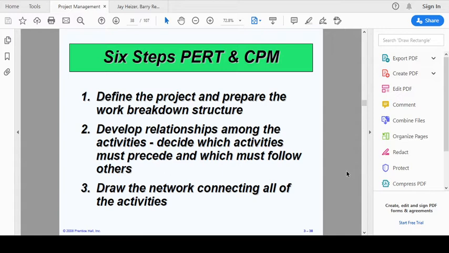The first step is to define the project and prepare the work breakdown. So you start with defining what the project is, and you do a work breakdown of that project. Work breakdown is basically you list down all the activities involved in that project. Then you link all those activities, which means you develop the relationships between different activities, and you decide which activities will precede which activity, which basically means which activity will come first and which will come later on.